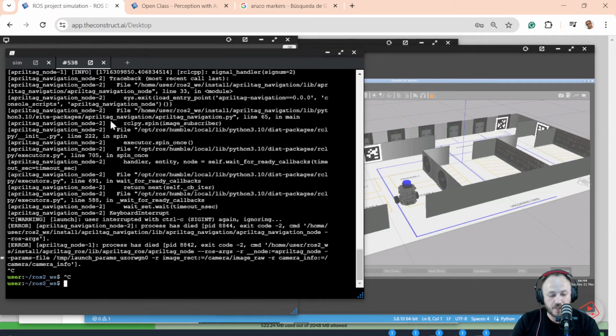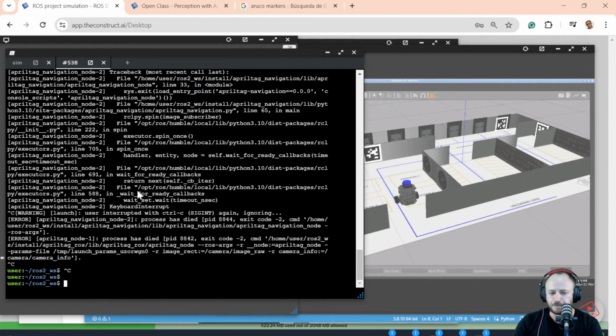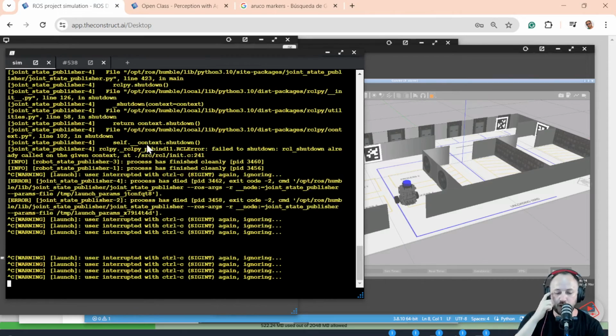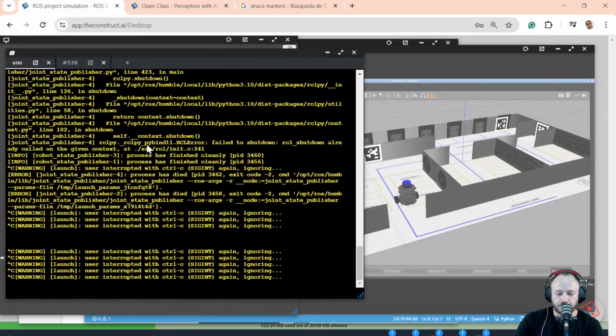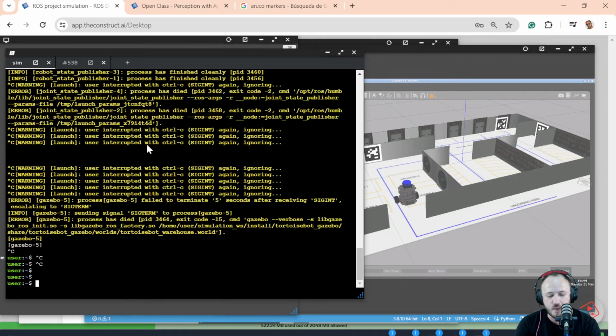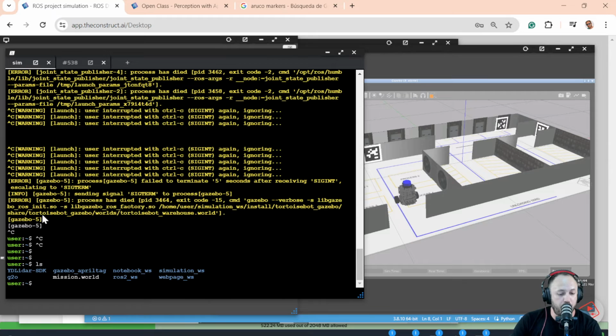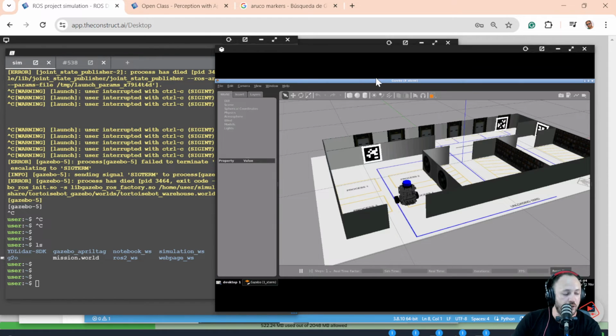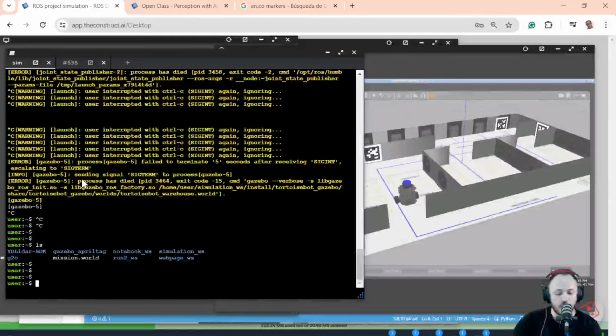Let me stop everything now. You should stop everything too. Let's also stop the simulation. And by the way, even if you stop the simulation, as you can see, the Gazebo client is probably not going to close if it is bugged, like in my case.